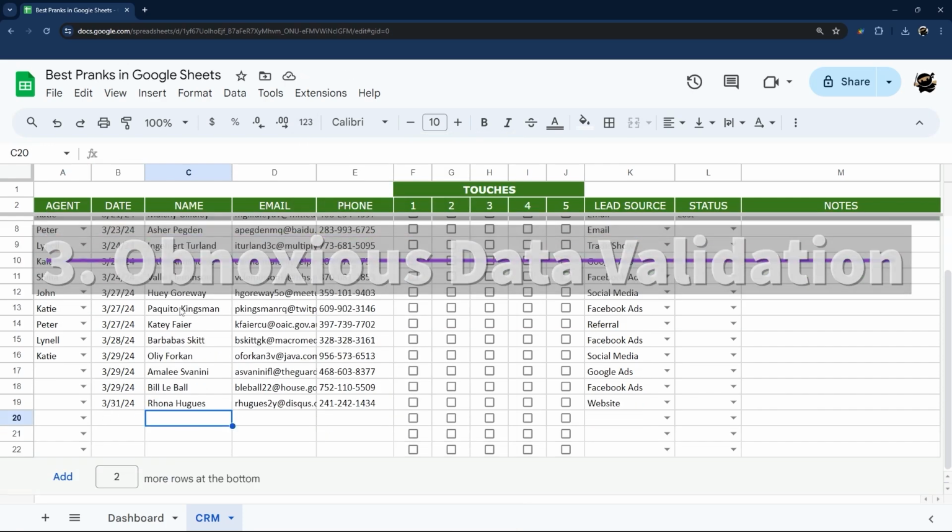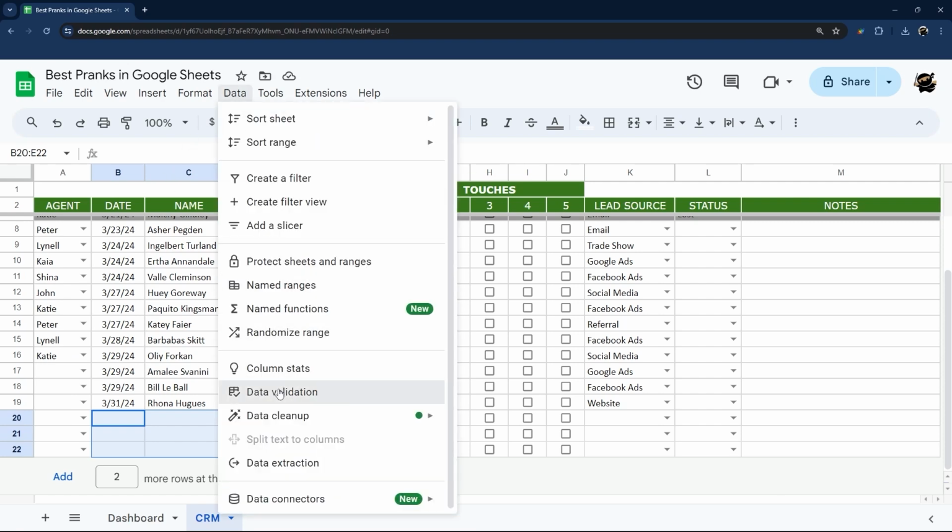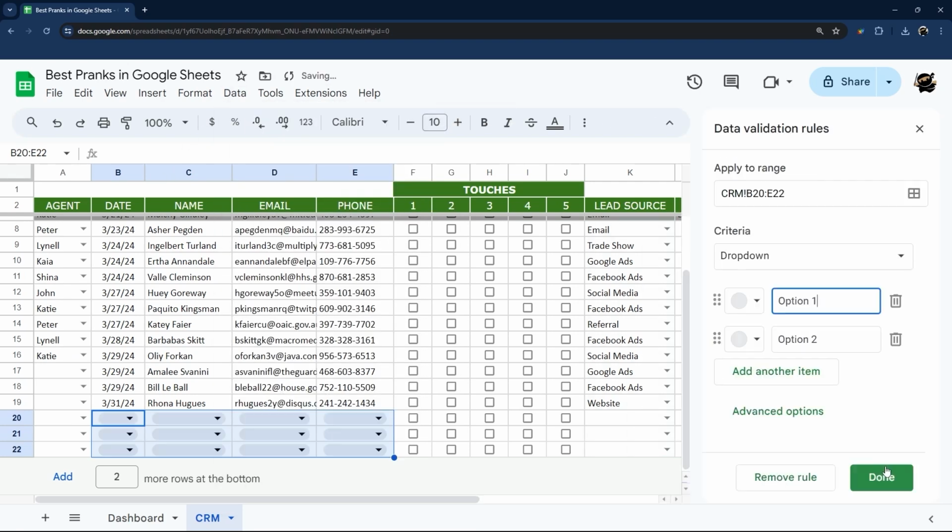Obnoxious data validation rules. And so this one's awesome to do. We could do it even over here. So checkboxes is validation. So these drop downs, that would be obvious. So we're going to do it in this other spot here where it's not going to be so obvious. And what we're going to do is data validation. And then what we're going to do is add a rule.